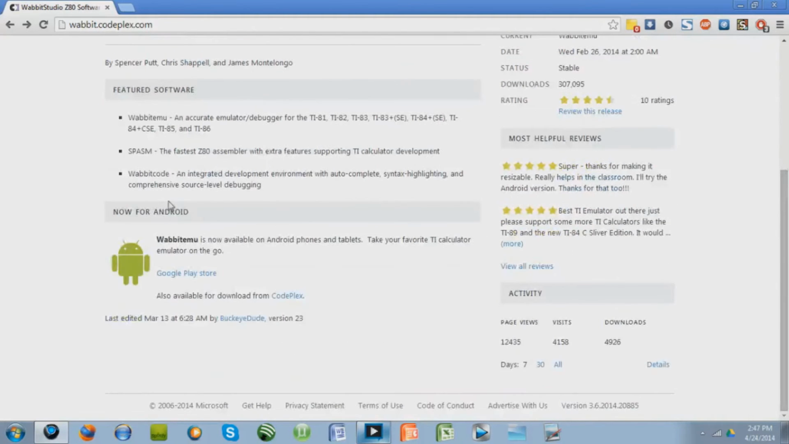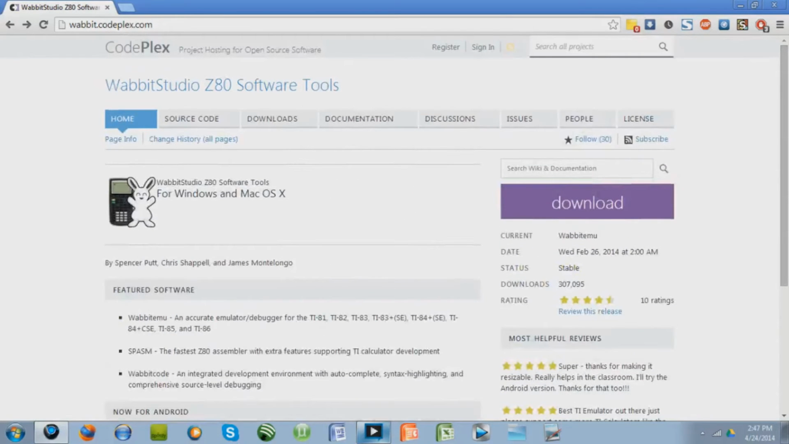You could also get it for Android by typing in Wabbit Emu in the Google Play Store, Wabbit being with a W, or you can get it from this website, which I will give you in the description, wabbit.codeplex.com. Anyway, this will let you get a TI-81, 82, 83, 83 Plus, 84 Plus, 84 Plus Silver, 85 or 86 calculator on your computer for free, very easy. All you have to do is follow my video.